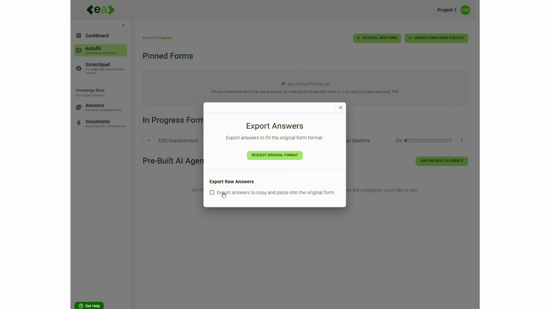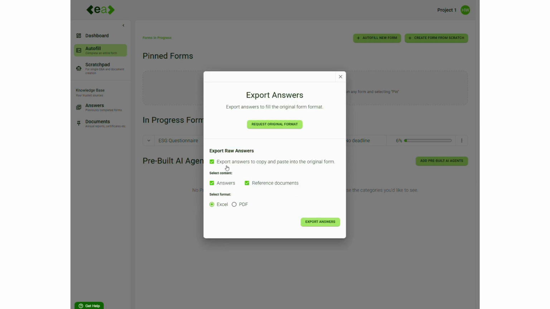However, what you can also do is you can click on the Export Answers to Copy and Paste into the original format button, and you'll be provided with options of Answers and Reference Documents or Excel and PDF. If you only want to see the answers, we can click on the Reference Documents, we can unselect that, and we can also select either PDF or Excel.